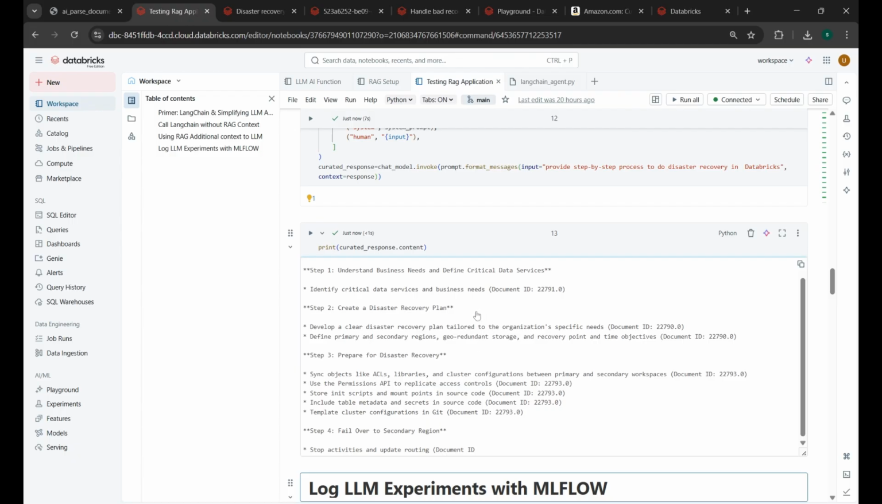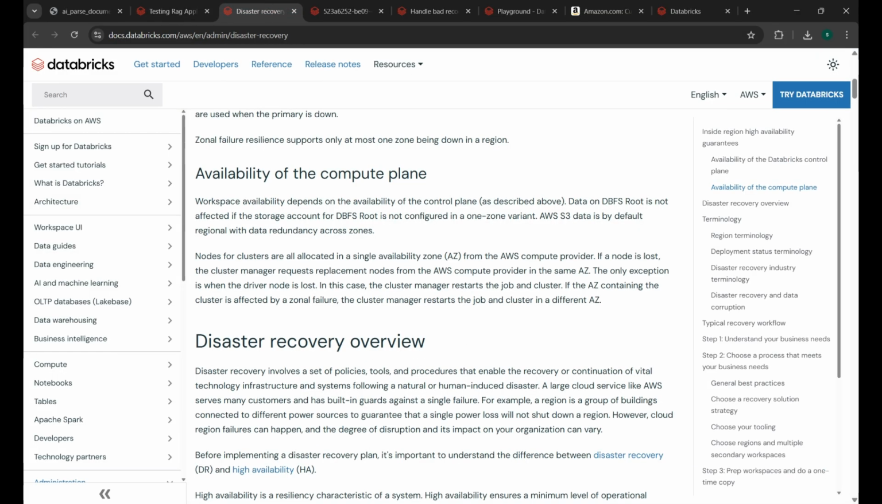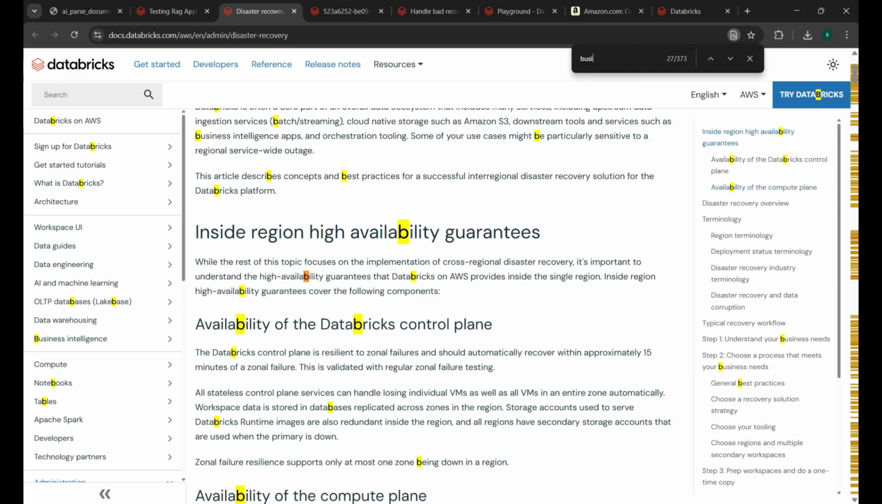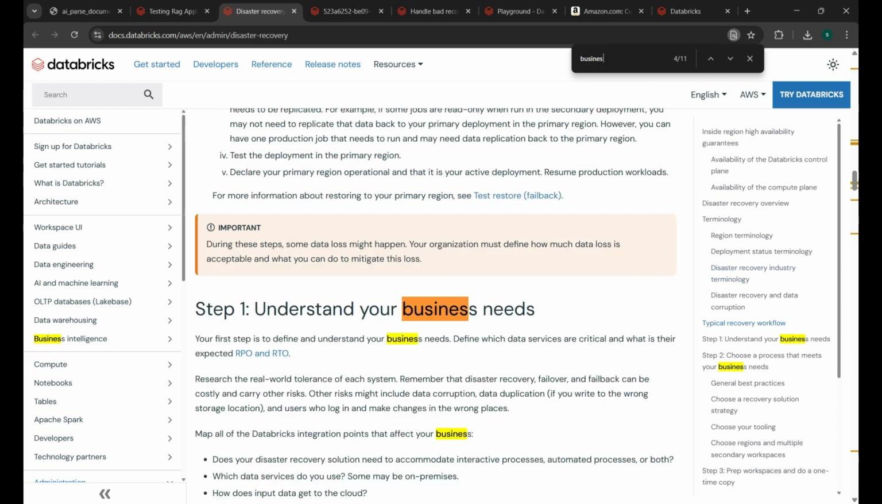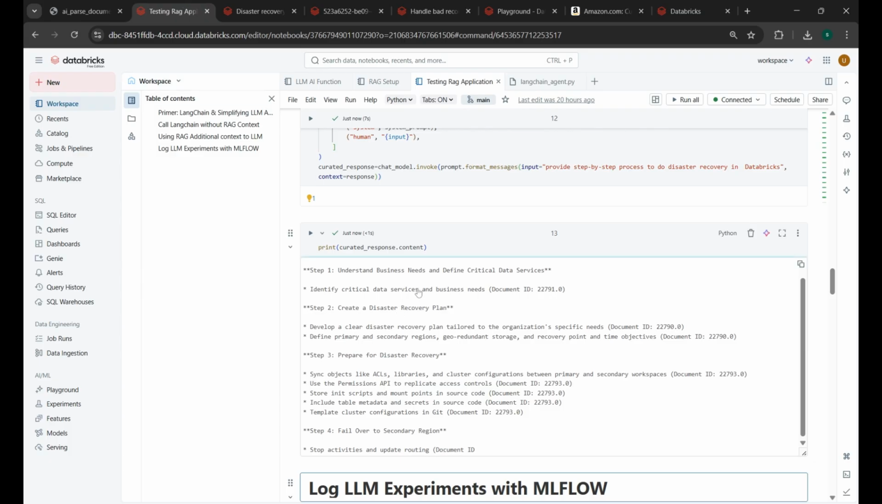Now, it has given a plan, and this plan is aligned with the documentation. Under the business requirements section, see, step one: understand your business needs. So you can see similar data, or a similar step-by-step summary.